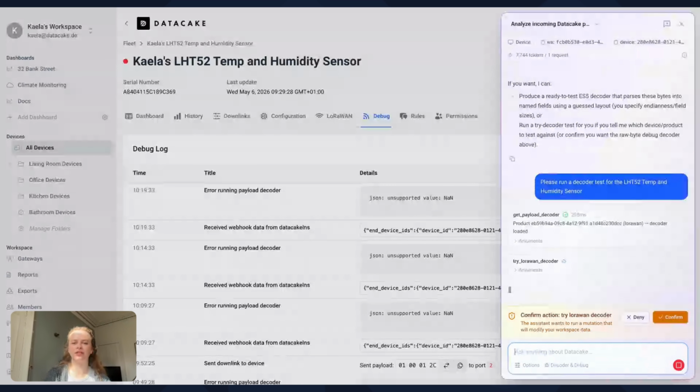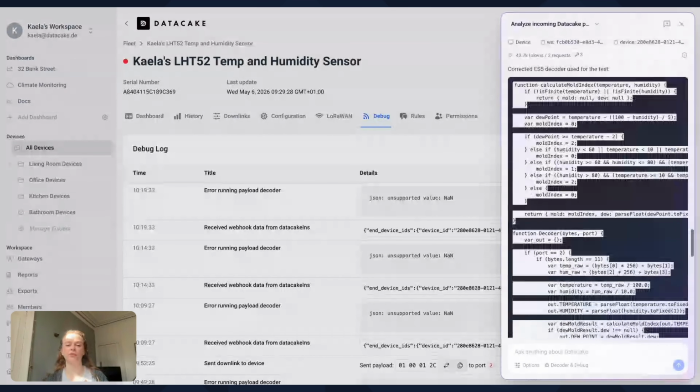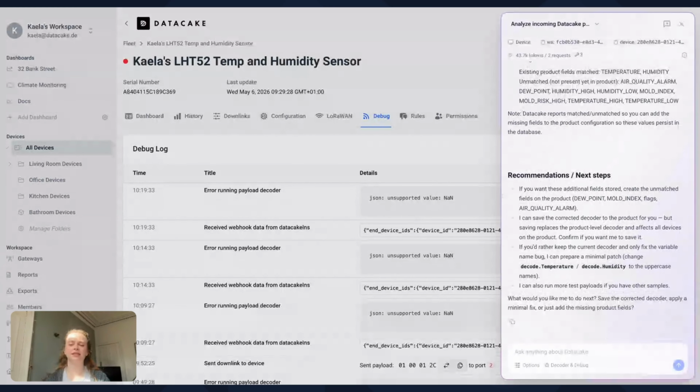Because this is an action that is going to affect what is existing inside of our workspace, it's just going to confirm with us that that action is okay. Now that we've given the AI assistant permission to use and correct our existing payload decoder, it's gone ahead and produced one that we can potentially replace it with. The assistant has given us recommendations or next steps to do, so we have a couple of options to address the problem with the payload decoder.